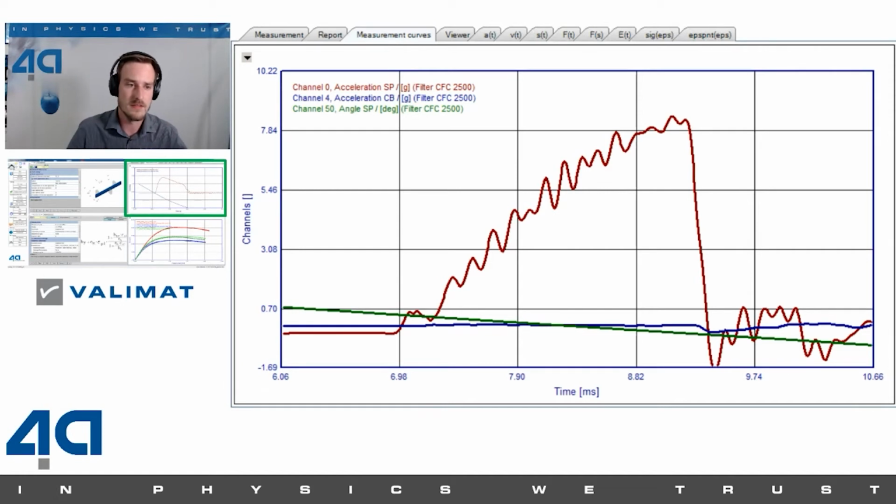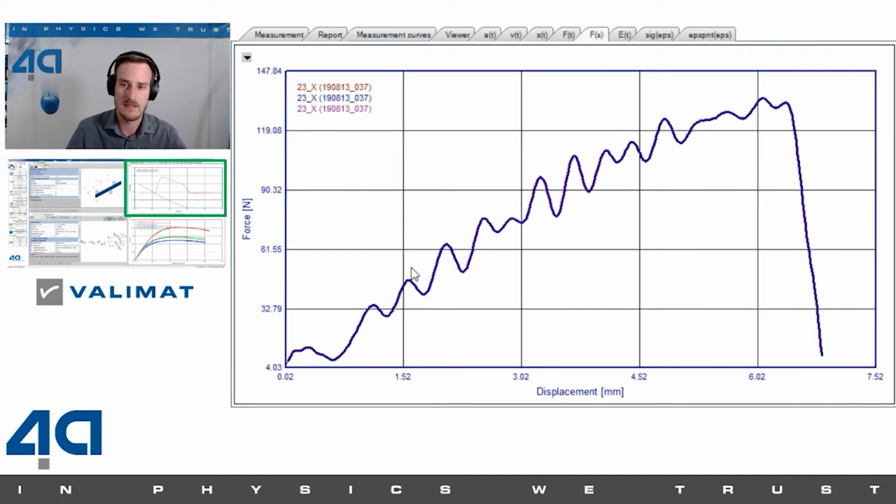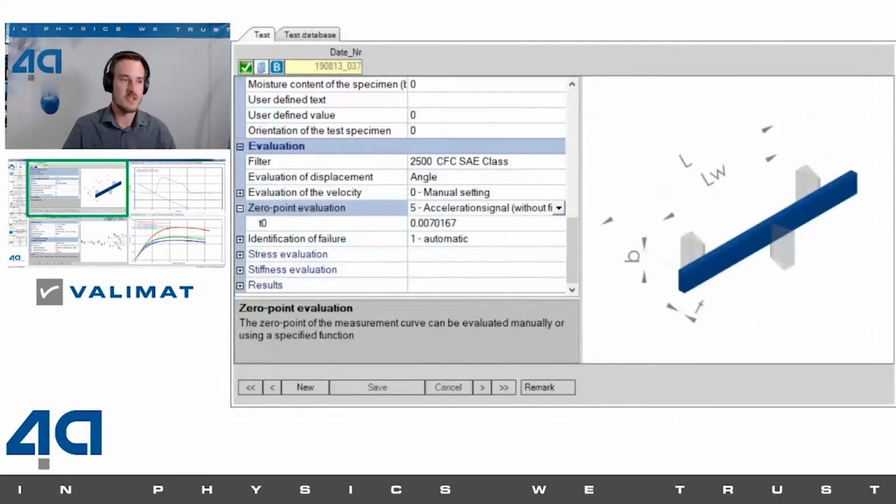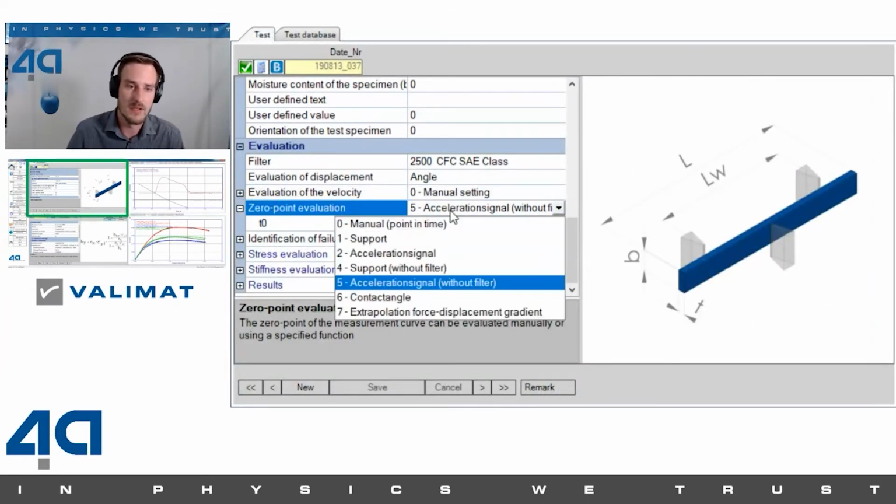And I will plot this curve again so that we can see it. This is this curve, and sometimes the 0-point doesn't match together. For example, if you compare static and dynamic tests, you have the possibility to change this 0-point evaluation.